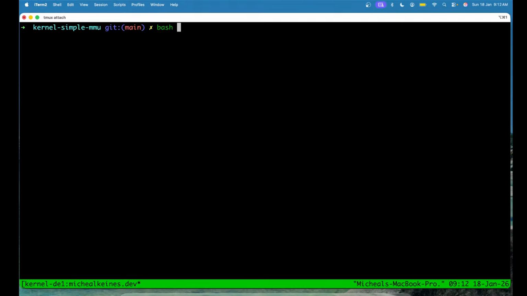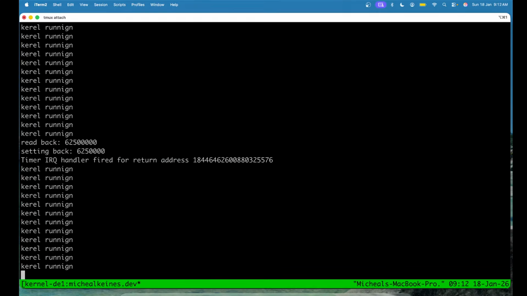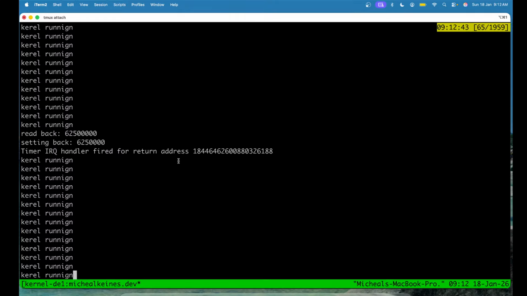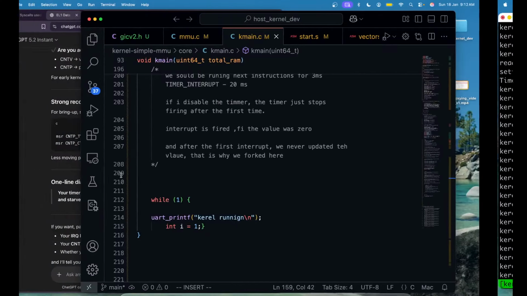So, bash build. It was a pretty simple error, I guess, because right now, as you can see, we have timer interrupt fired, and then we have the running kernel, and then we have a timer interrupt fired. So what was the error?